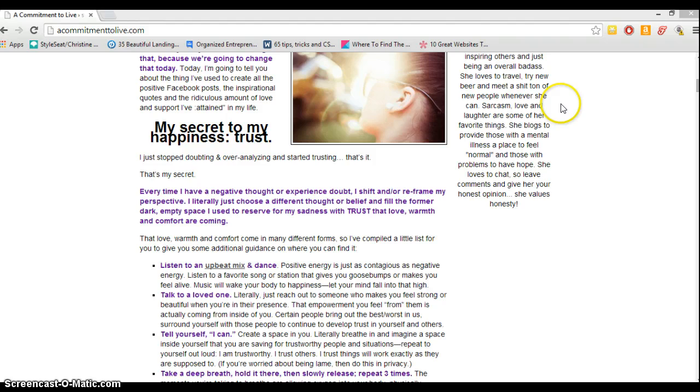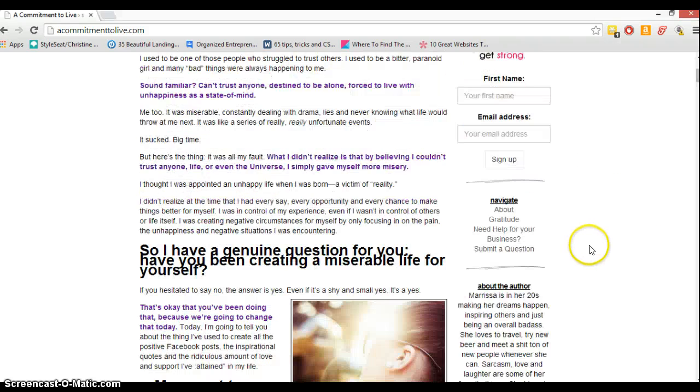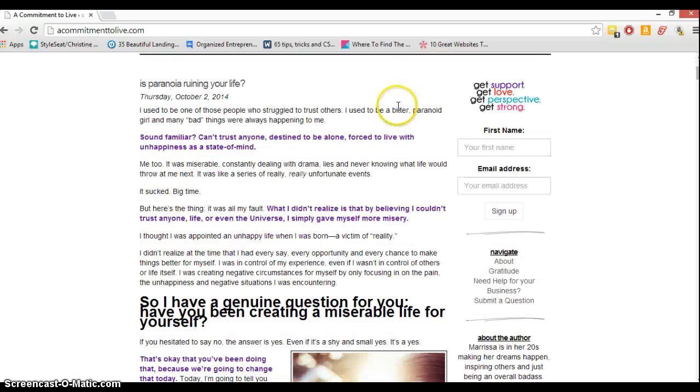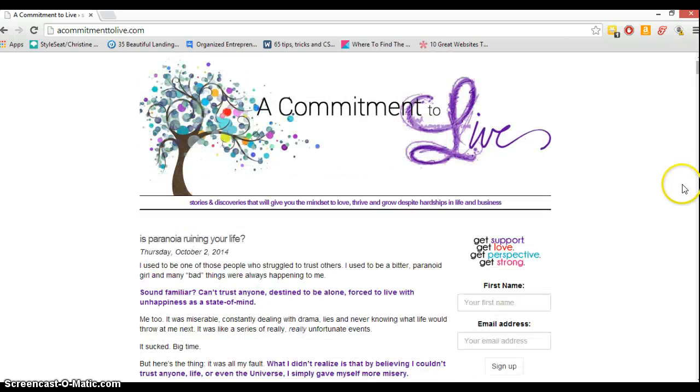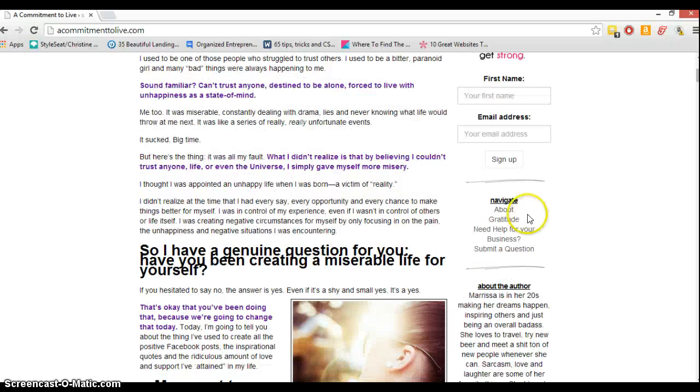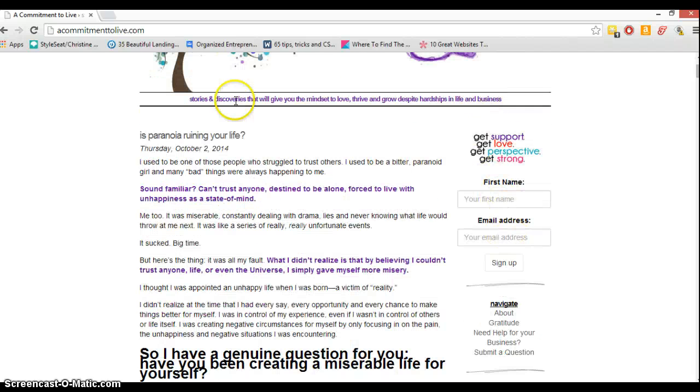So right now we're looking at the front end of a website, and I'm going to say front end and back end a little bit to help better explain. We're looking at the front end, which is what everybody sees when they go to www.acommitmenttolive.com. This is the page that they see. They see the blog, they see the pictures, they see the navigation, and they see the place where you can sign up for the newsletter.